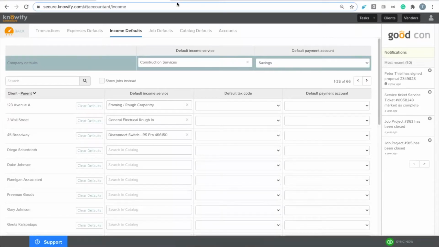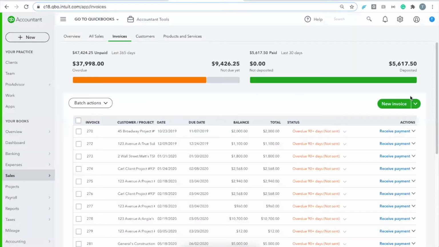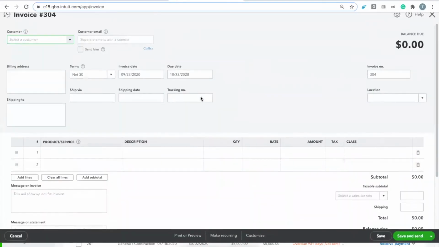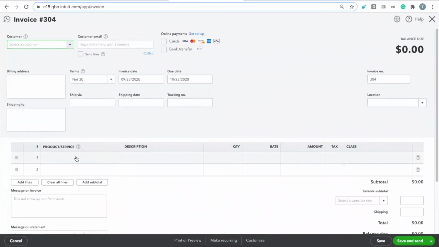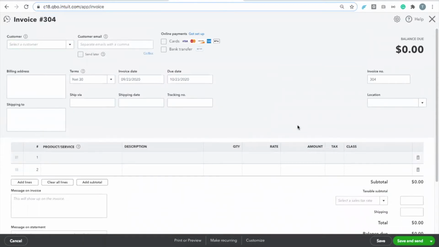And the reason we ask for a service and not an account, I'm going to actually just enter a new invoice into QuickBooks very briefly. I won't go through the whole process. We just wanted to show you how basically QuickBooks is going to request a product or service on every line of an invoice. Knowify has that option, but we don't require it like QuickBooks does.